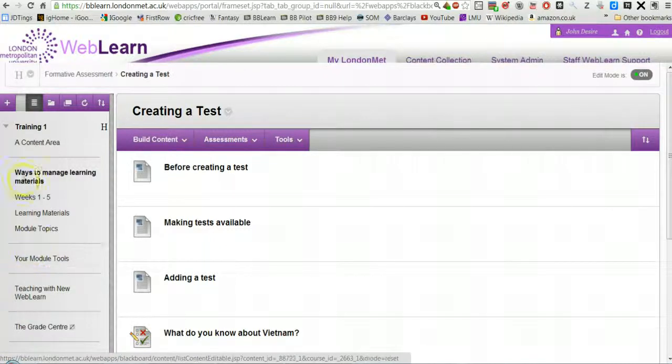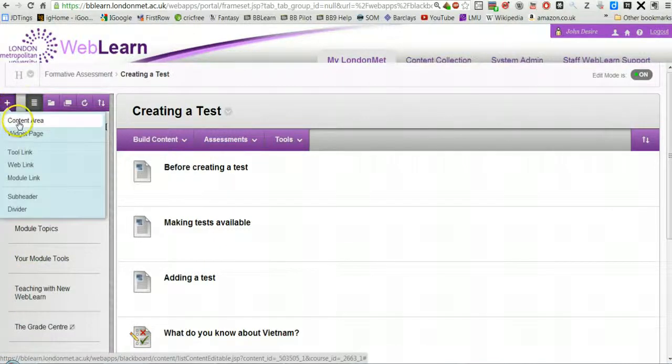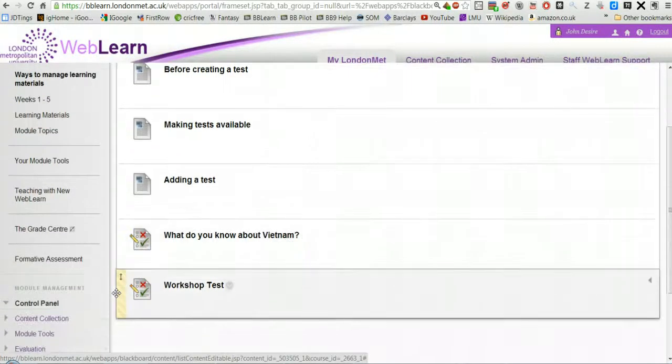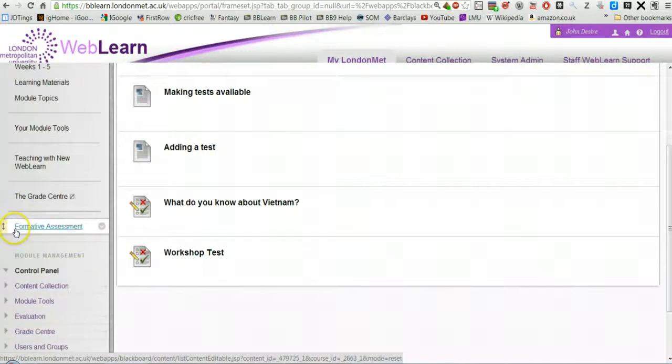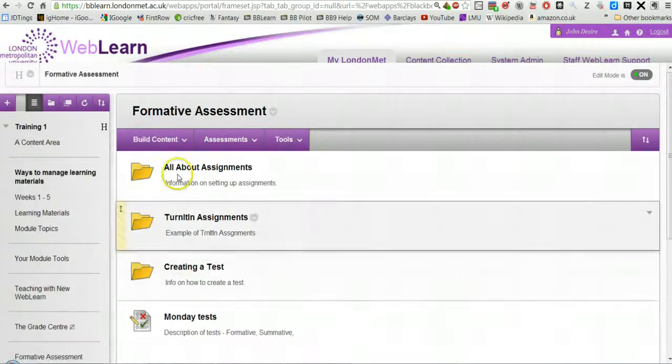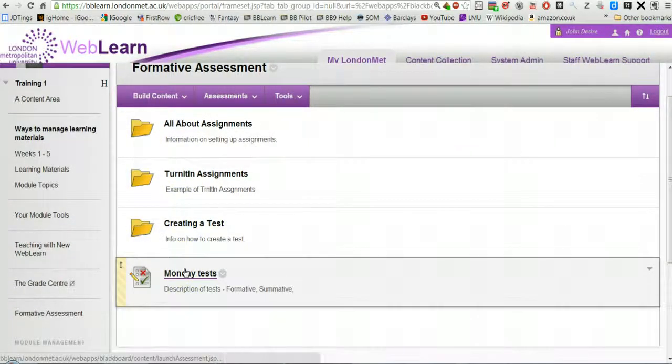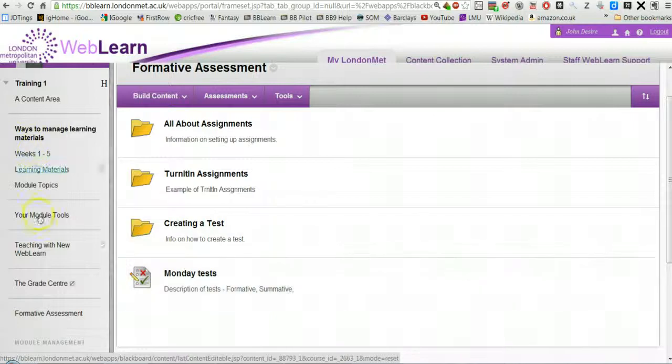To do that, you would go up to the plus symbol, click on content area, and create a content area where all of the assessments are going to be. For this example, I've created an area called formative assessments, and in here I will have my different assessments and tests. Once you have created an area for the students to find the assessments and tests, you then need to create the test.